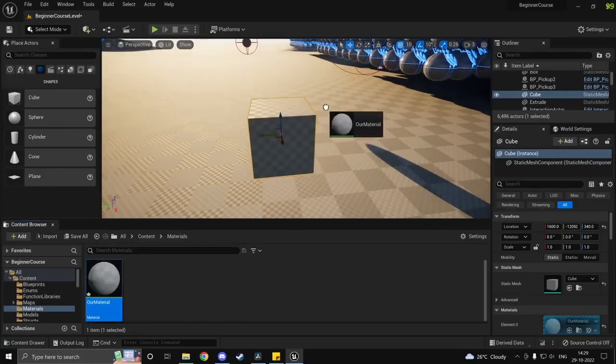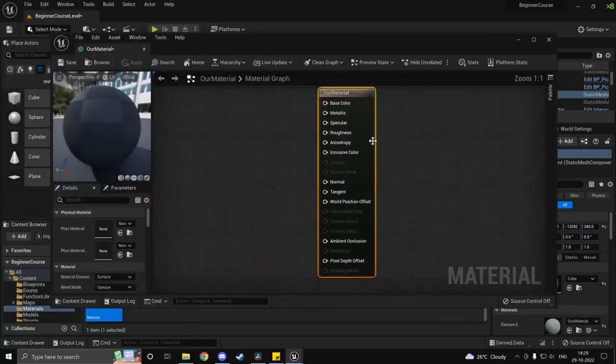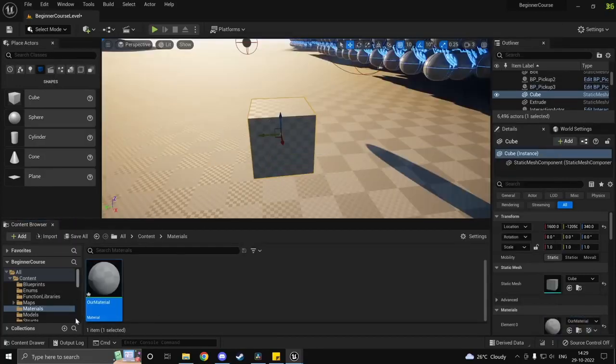So by default you get this checker material, so I'll just drag this in, and in order to apply it, you just drag it basically on the surface. That's how you do it.